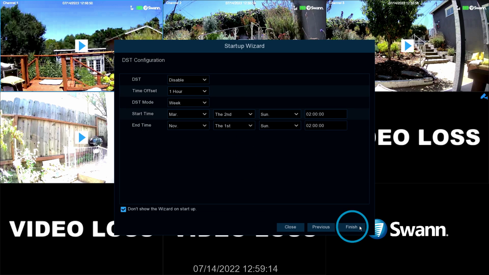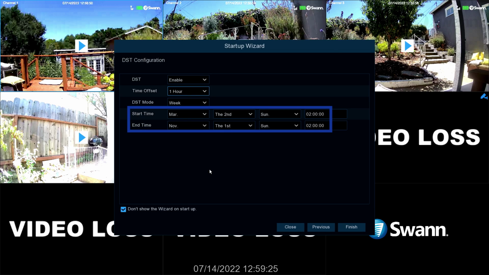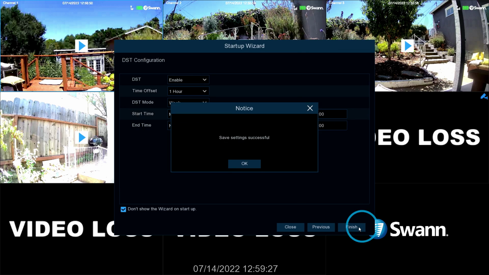Now, select Next. If daylight savings time applies to your region, select Enable. Then select the amount of time increased by daylight savings time. Next, select the start and end times. Now select Finish, then click OK to exit the wizard.